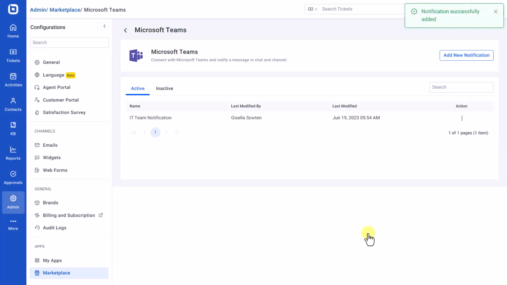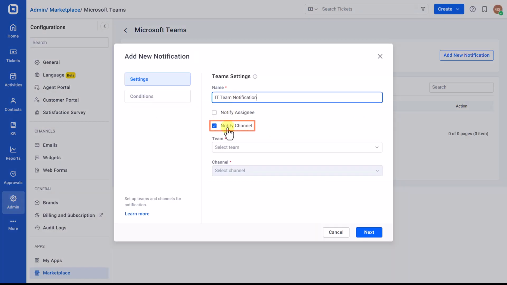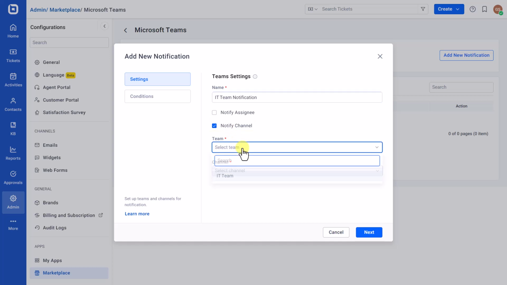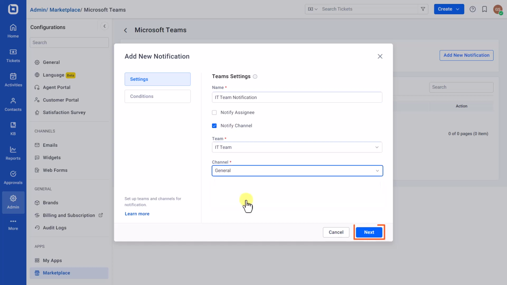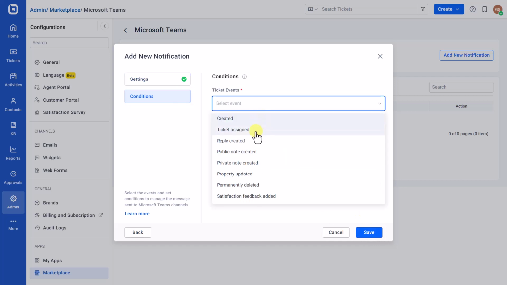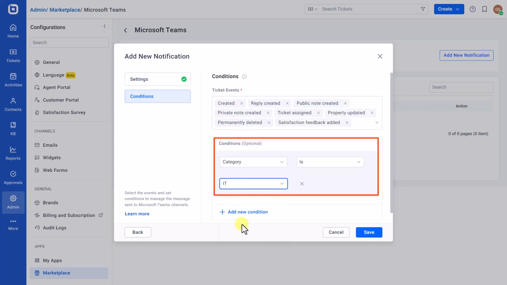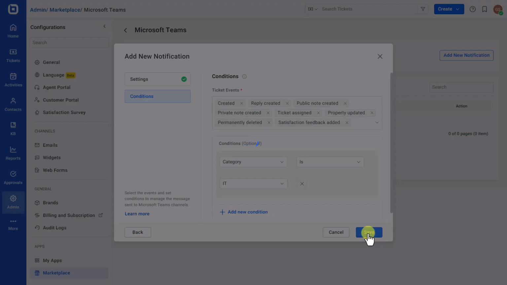You can also configure Teams channel notifications on the Notification Configuration page. Here, select Notify Channel and then specify the team and channel to which the notifications will be sent. Click Next to open the Conditions section. Select the events and condition for which notifications will be sent. Finally, click Save to save the configuration.